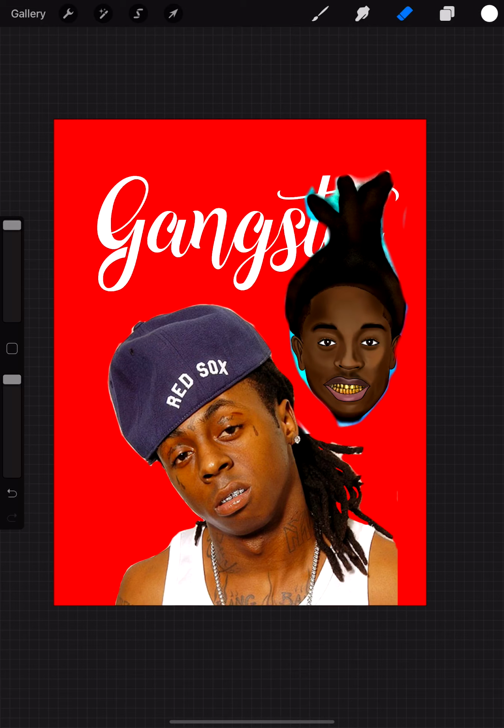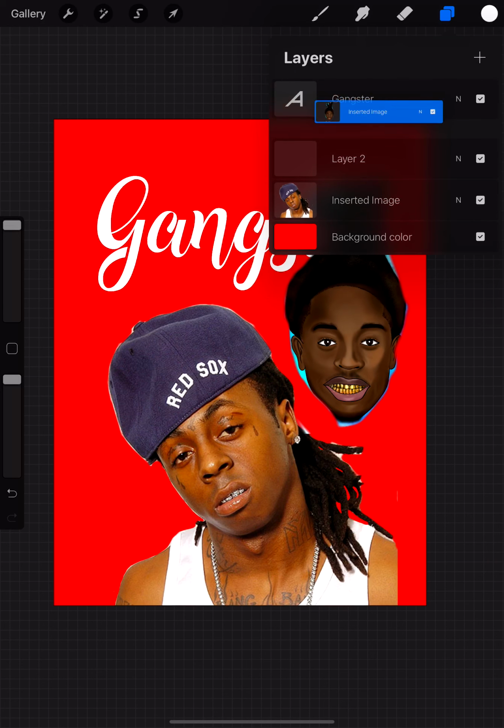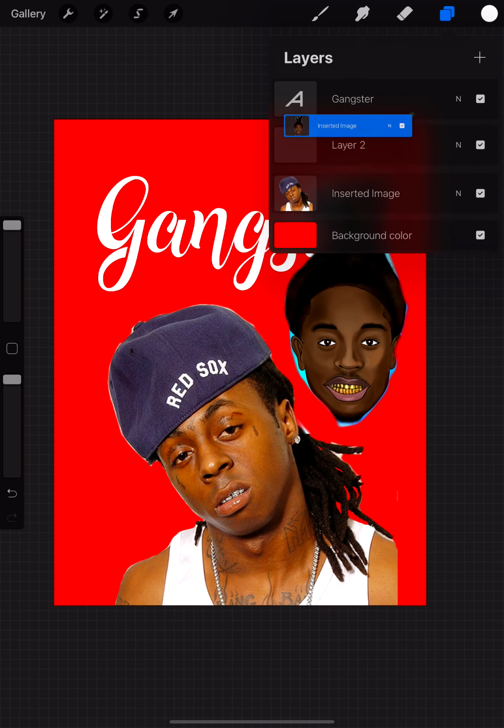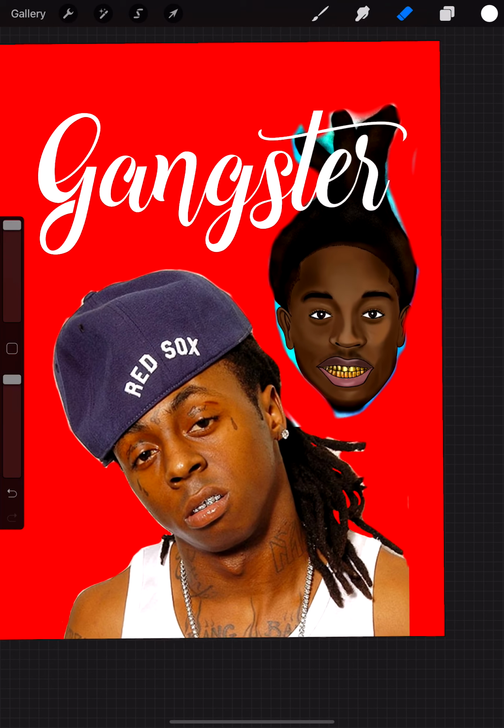And let's say I want him to be behind the word gangster. In the top right corner, I click the two boxes, the layer boxes. And you see how the little dude I made in the dreads is on top, and then gangster is under it. To switch it around where he's under gangster, I'm gonna hold down his picture and move it with my finger, and it'll automatically move under. So now I'm gonna move this out the way, click the little boxes, and now he's under the word.